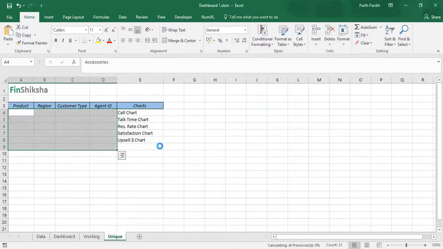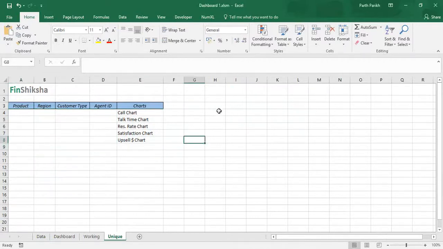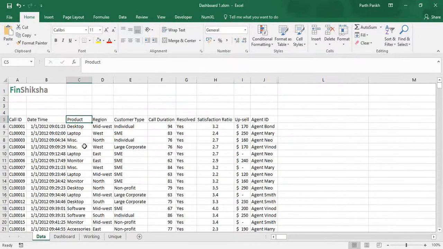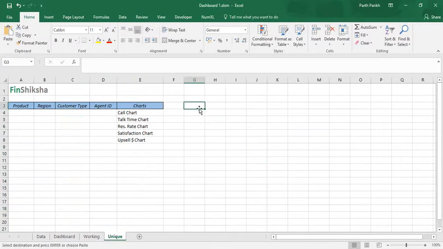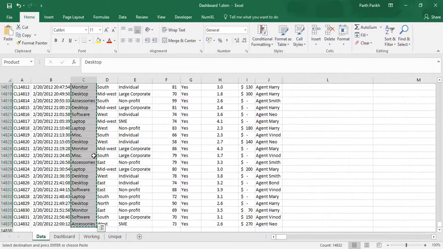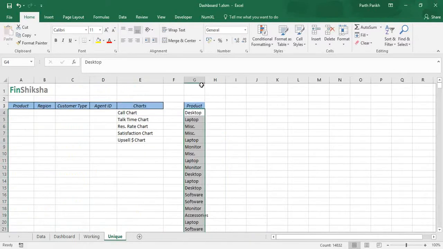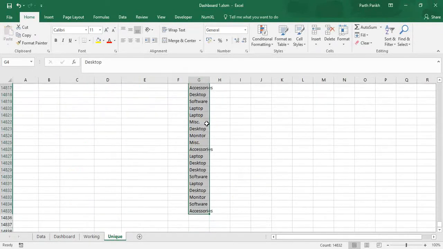We'll go to a different sheet altogether. The data has been already given to us. We will start with a separate data set over here. So first we will start with product, which is over here. We will take it in a separate sheet. We will copy and paste this data over here. We will select the entire data set.